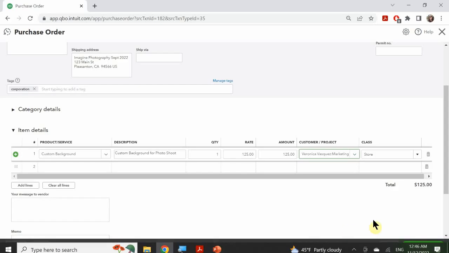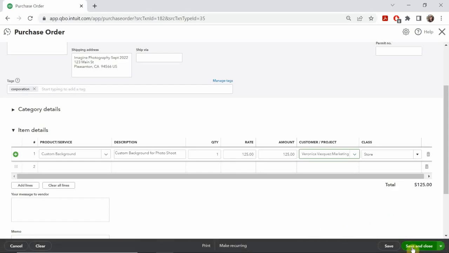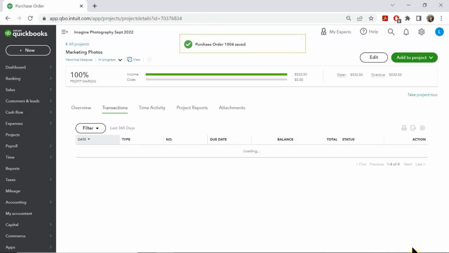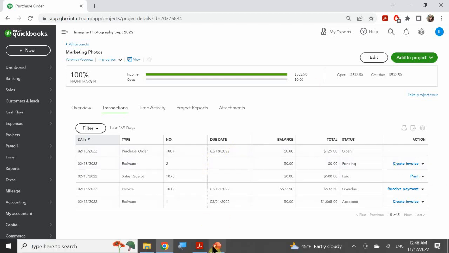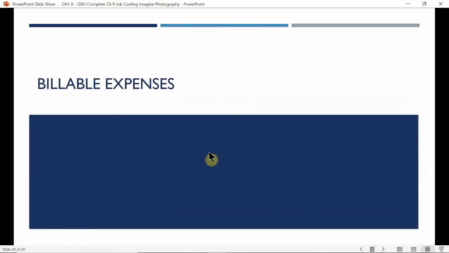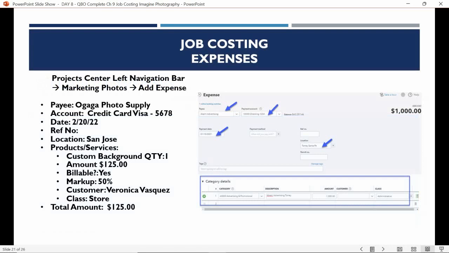Okay, and I'm going to go ahead and click Save and Close. So now that I have this purchase order, it's going to populate on the projects window. So I have it as my purchase order here. Okay? So what happens is once we've done that, we're going to go ahead and utilize the billable expenses window, because when I receive my items, I can go ahead and enter in that bill, and I'm going to go ahead and bill that person along.